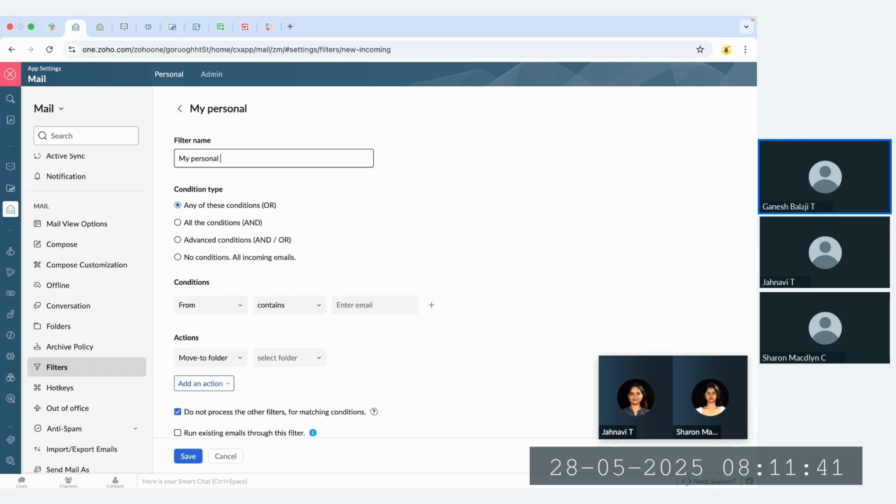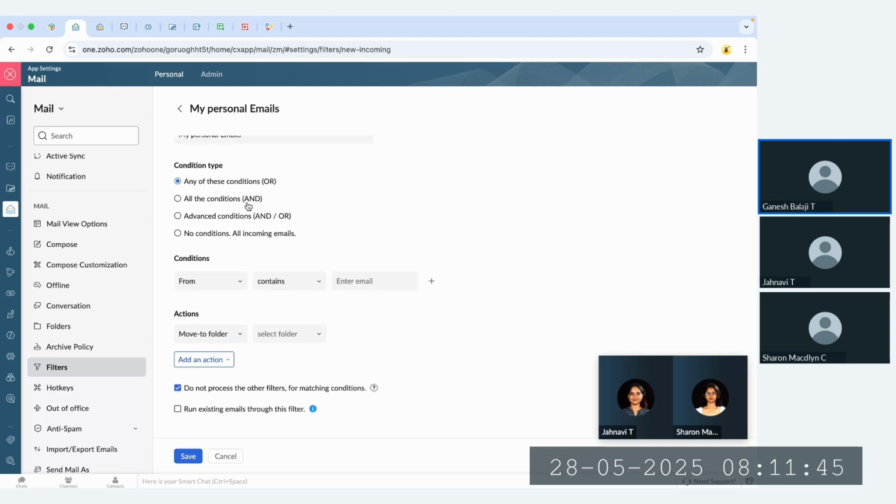So let's say I'm creating a filter for my personal emails. I can choose any of these conditions and move the emails to a specific folder so that I can pay attention specifically to any personal emails that were sent only for me. So using this filters option, you can categorize the emails and segregate them into different folders.